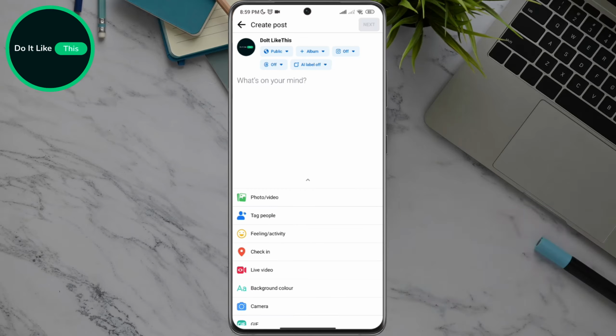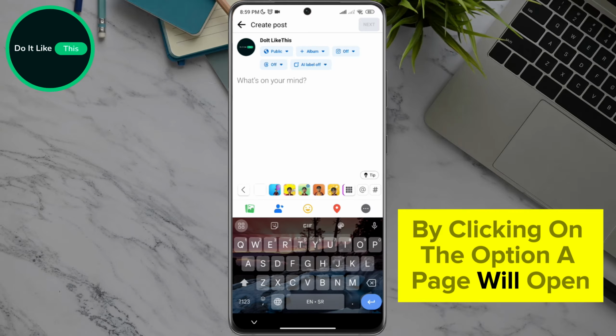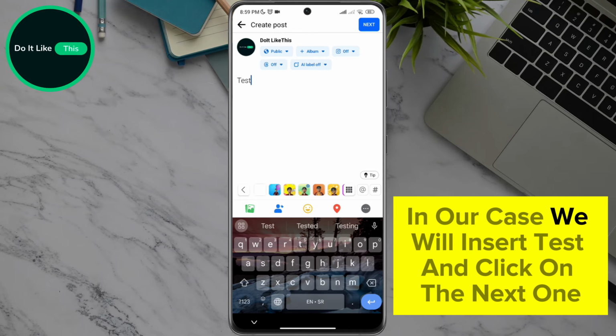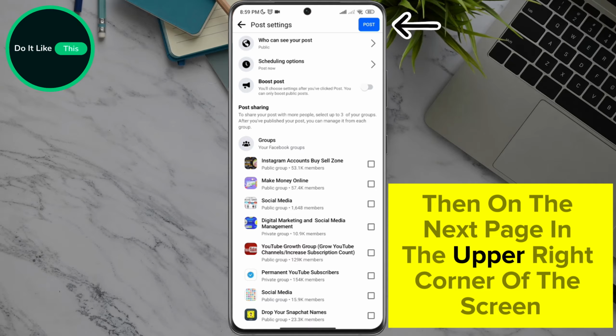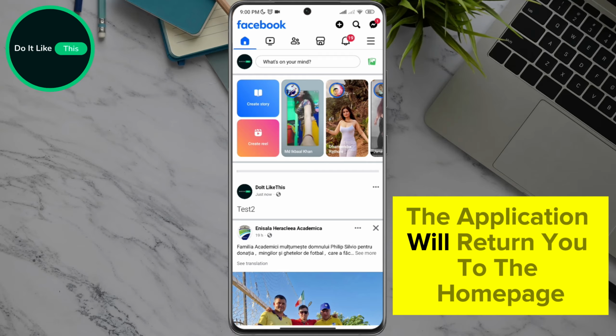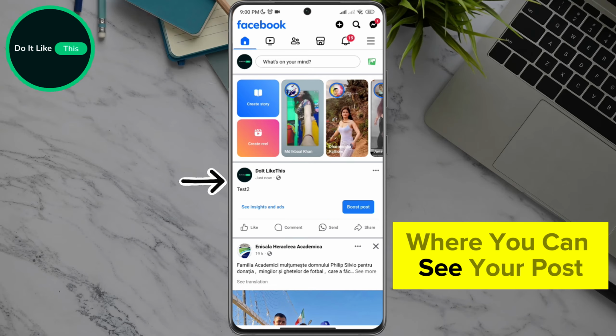By clicking on the option, a page will open where you will be able to insert the desired text. In our case, we will insert test and click on the next one. Then on the next page, in the upper right corner of the screen, click on the Post option. The application will return you to the home page where you can see your post.